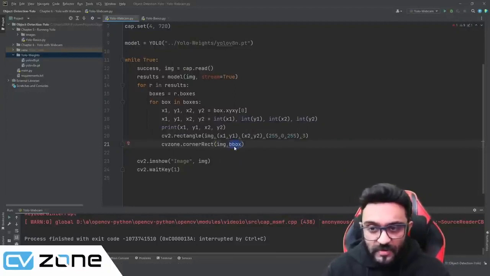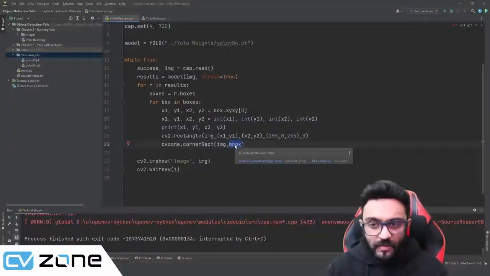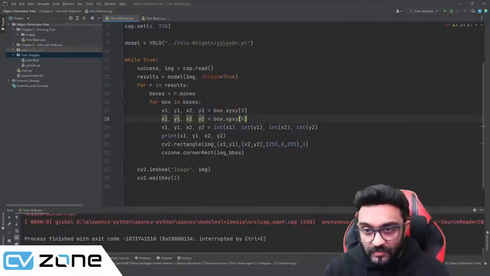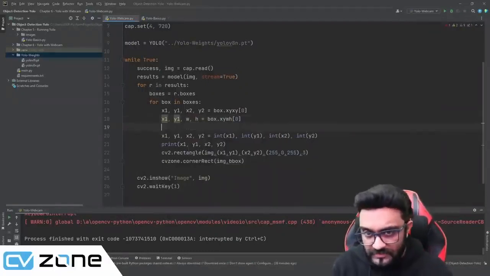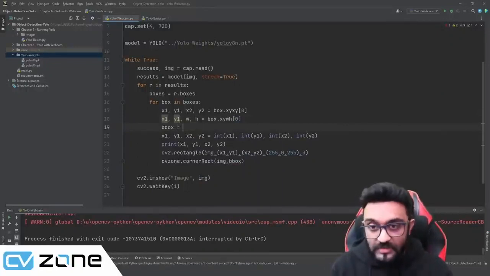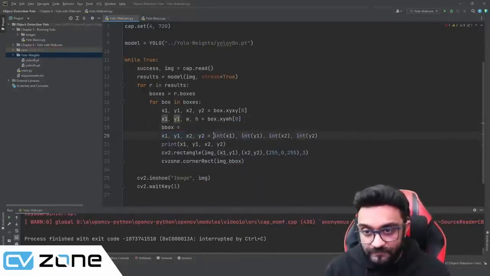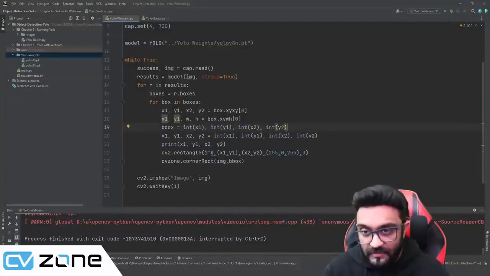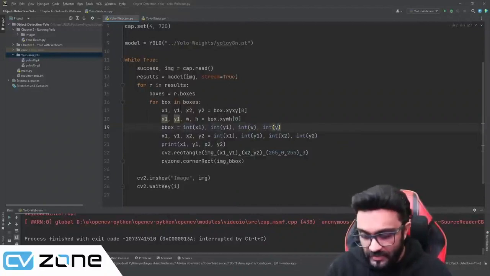So you can write here bounding box, BBOX. So where is this bounding box coming from? This is actually x, y, width and height, so we can get that too. So we can write here bounding box x, y, width, height. This will give us the x1, y1, which will be the same, and then we will have the width and the height. We'll put it in bbox, so bbox equals this. We'll convert it into integers, and there you go. So this will be width and this will be height.